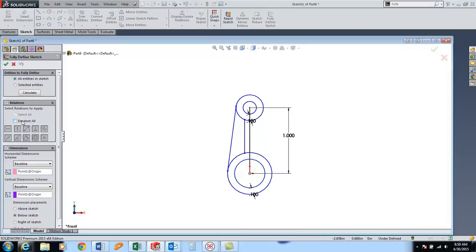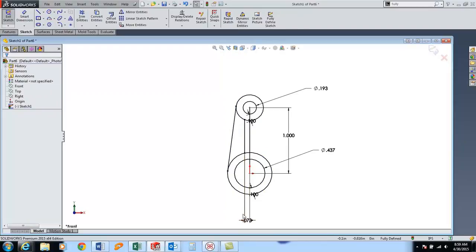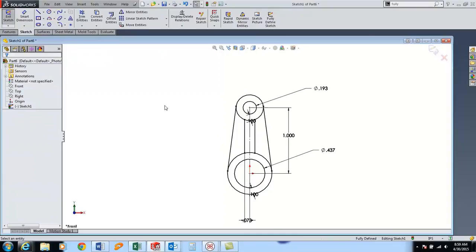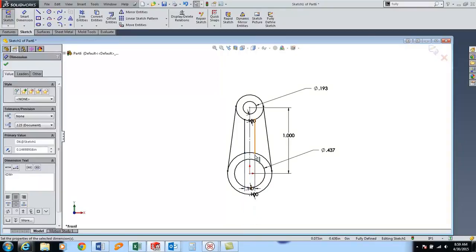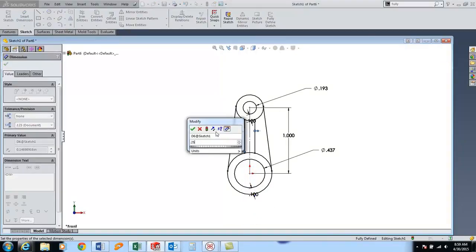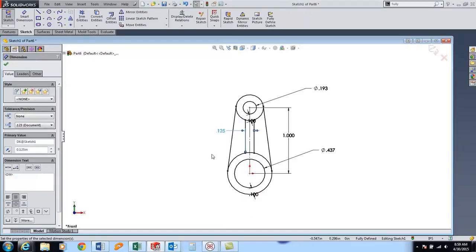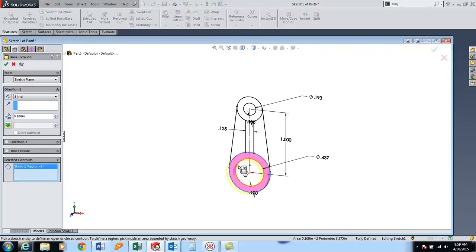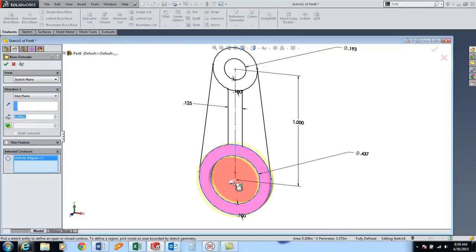SOLIDWORKS has a lot of time savers, like automatically putting in all the dimensions, or using the mirror tool to take advantage of symmetry. I'll fine-tune these dimensions, reattaching them how I want and resizing them. And now it's time to take this design into the third dimension. I'll create an extrude feature where I can bring any portion of my sketch into the z-axis.